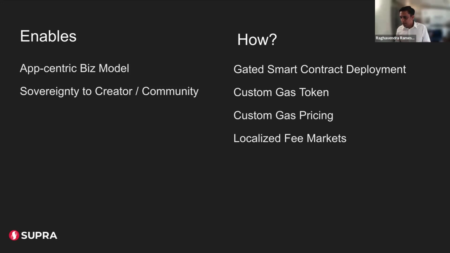Also, the custom gas tokens, right? Typically, if you're on a public blockchain, the transaction fee is set in the native coin of that blockchain. In Ethereum, it's Ether. In Aptos, it's the Apt coin, and then in Sui, its own coin. In Supra, it would be its own coin, Supra.